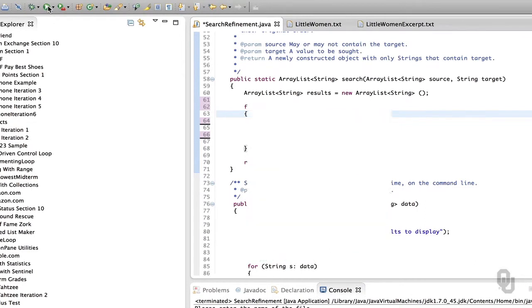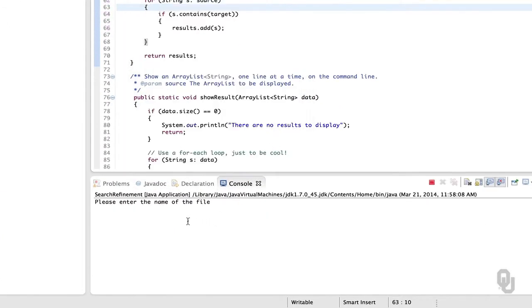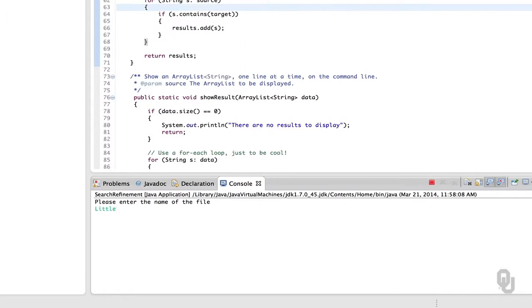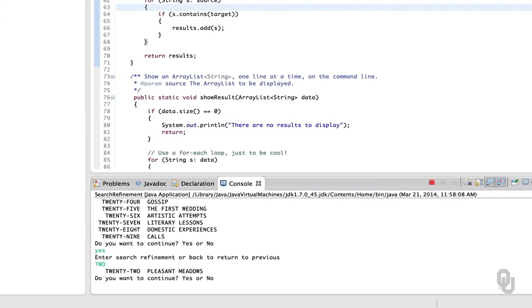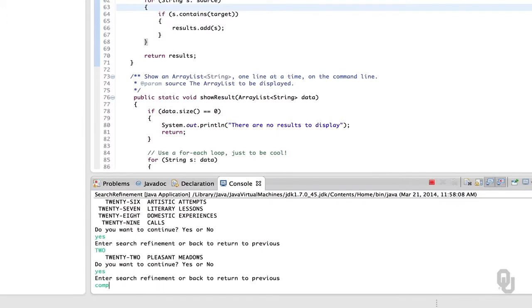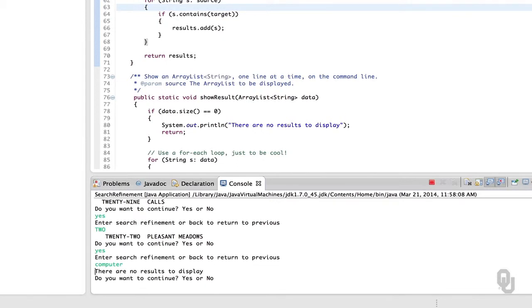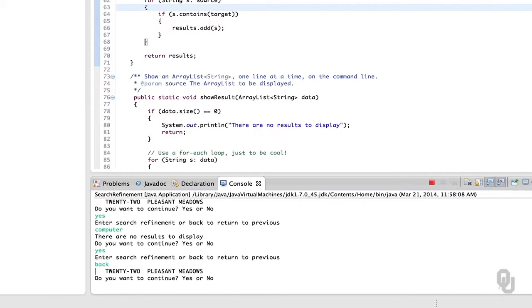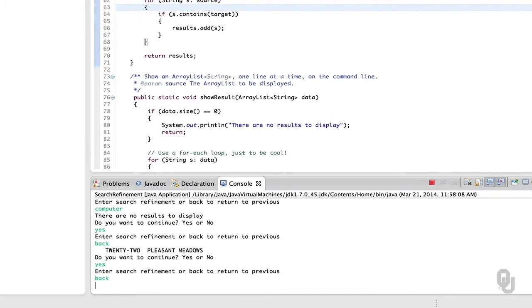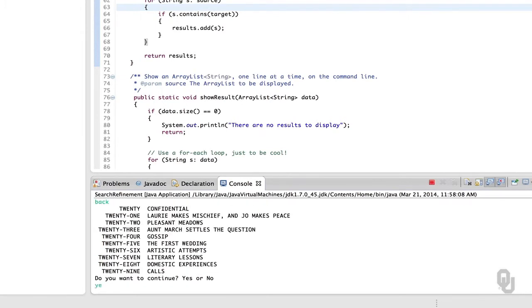Okay, so let's try our code again. So we're going to enter our search refinement. We want to continue, then we're going to search for 2. We want to continue, then we're going to search for computer, which gives us no results. We want to continue. Now if we go back, we're expecting to see 22, which looks good. So let's continue and go back again. And notice there's our previous search.